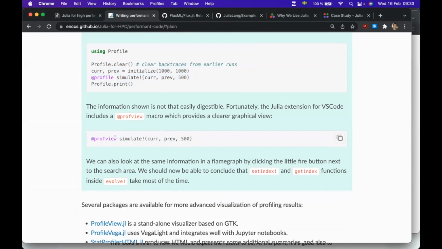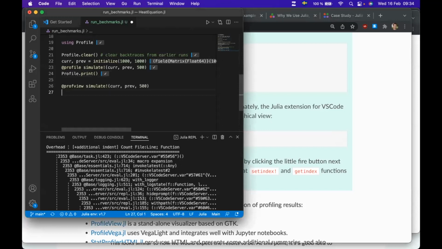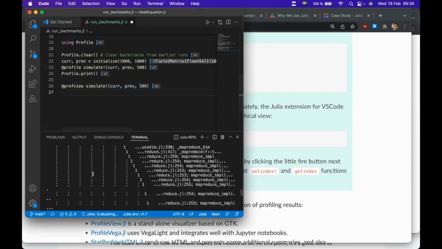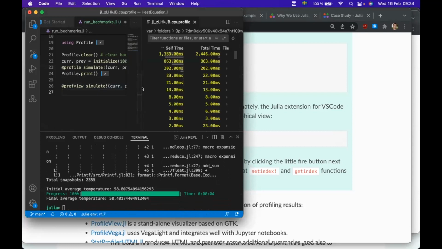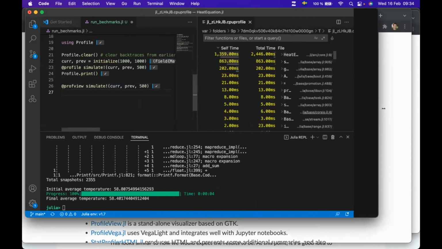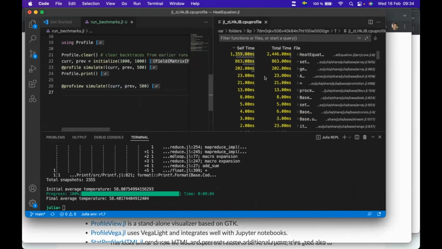This profview macro is not part of Profile itself. It's added in the Julia extension to VS Code, so hopefully you will have it already installed too. I will run this macro instead. And what happens now is that, maybe because I'm sharing full screen, I can afford this. This is maybe a little bit easier to browse. So you see here we also have time, total time, self time.